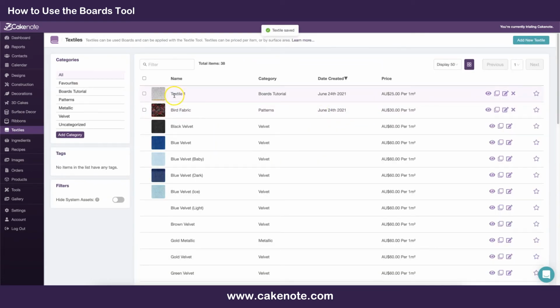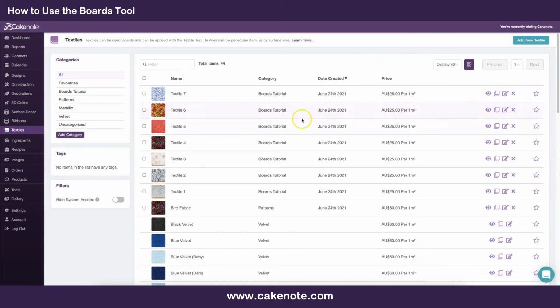And there's my textile 1. Now just to speed things up in this tutorial, I'm going to go ahead and add all the other textiles and get back to you shortly. Okay, so I've gone ahead and added all those textiles in. You can see them here.